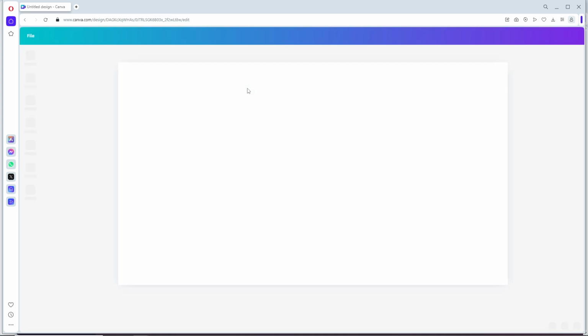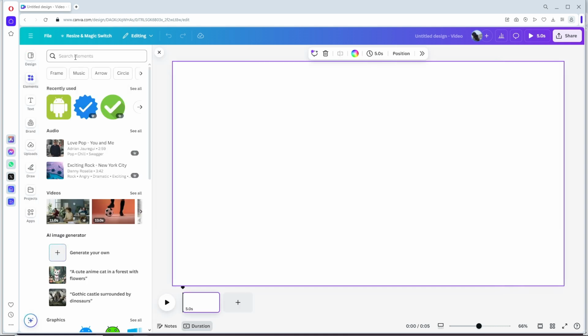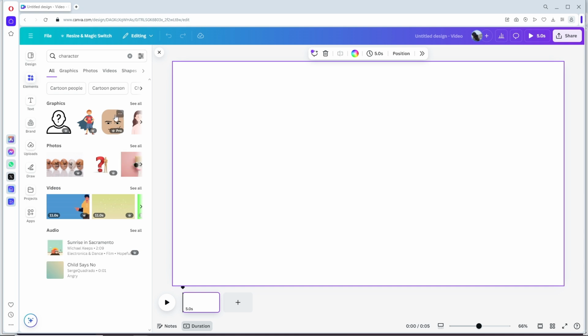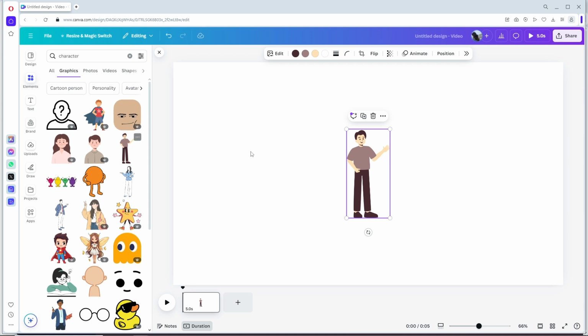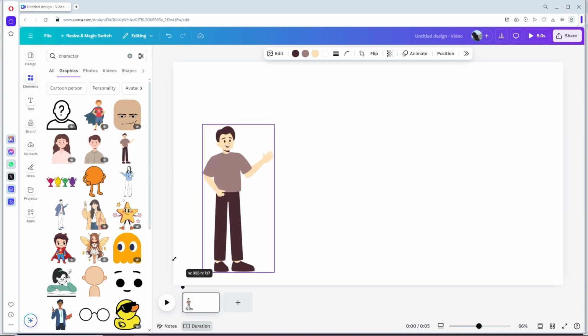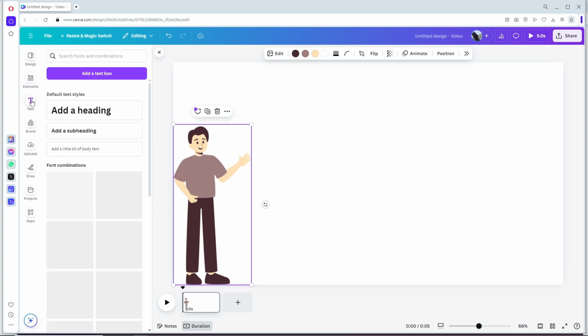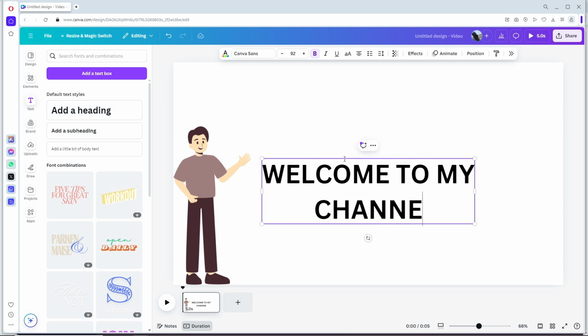And from here, guys, in order for you to do an animation, just of course simply click elements over here and just simply put a character, let's say, for example. And from here, as you can see, let's say I'm gonna go for this person and I'm gonna adjust it. And now guys, we are going to add some text over here. And let's say I'm gonna go for this one. Welcome to my channel, for example.